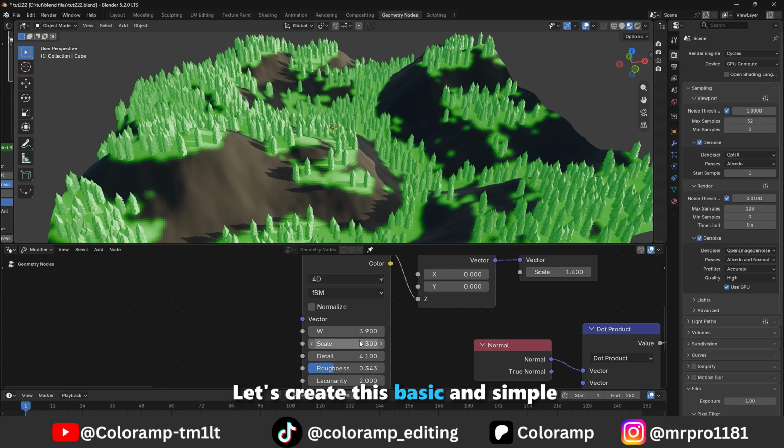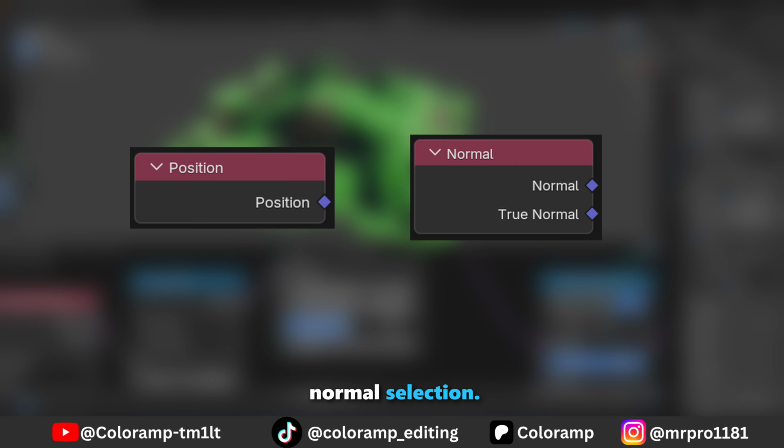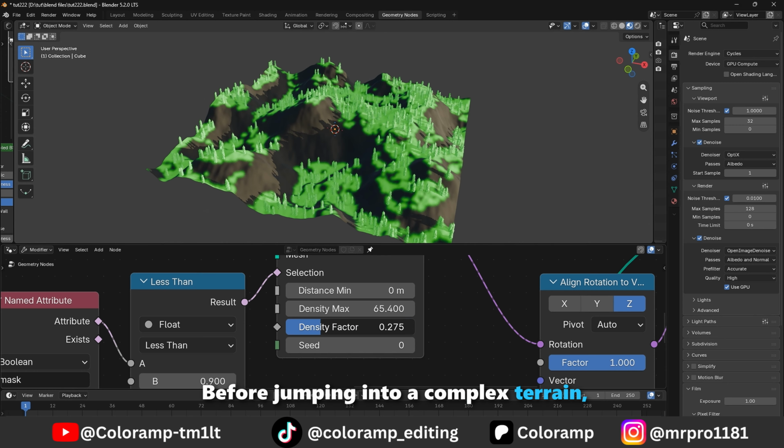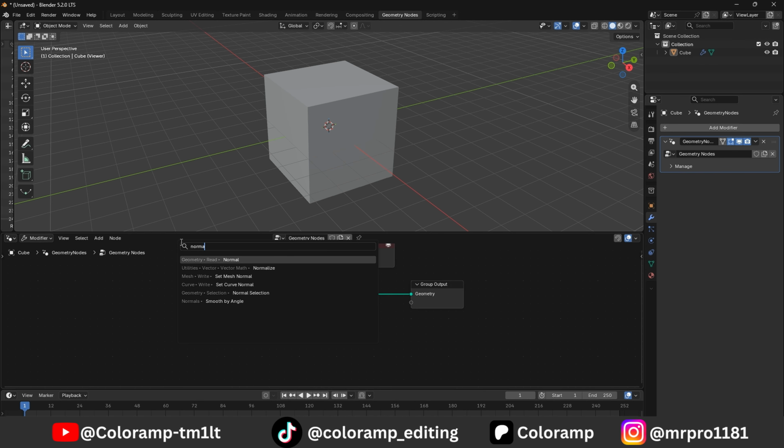Let's create this basic and simple landscape by learning the core logic of position and normal selection. Before jumping into a complex terrain, let's look at the absolute basics using a simple cube.